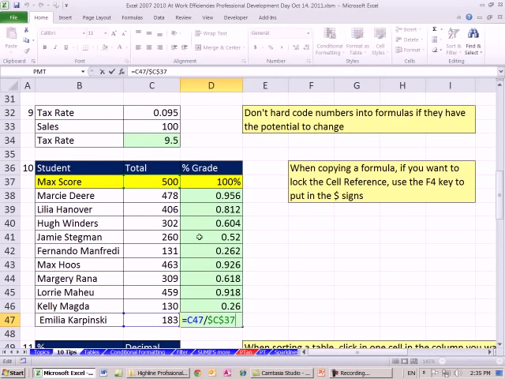I didn't have to create these individually. This cell reference was left. As we click on it, it doesn't have any $ signs, so when we copy it down, it moves, always looking one to my left. And then this one is locked on C37. This is called a relative cell reference. This is called an absolute or a locked cell reference.